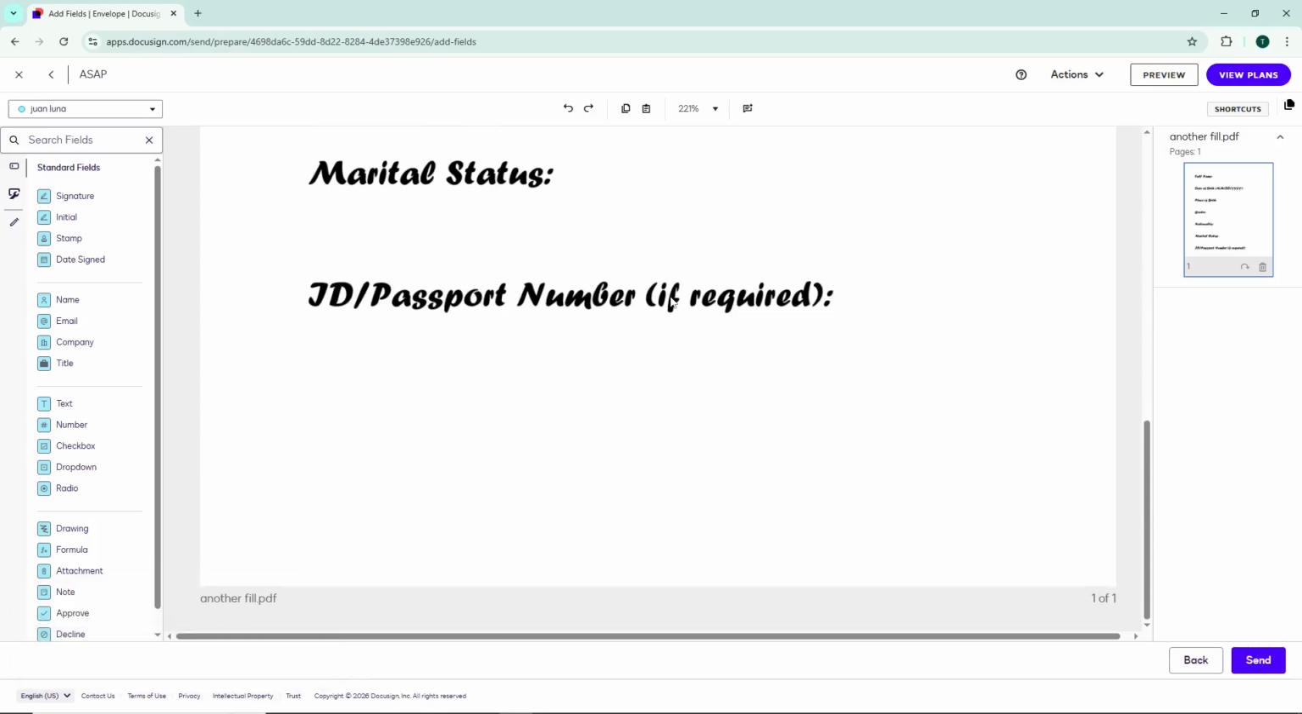On the left sidebar, scroll down until you find the attachment option. This is the field type that will allow your recipient to upload their own files. Click on Attachment, then drag it onto your document. You can place this attachment field wherever it makes the most sense, whether that's near a signature line, at the end of the document, or anywhere else that suits your workflow.